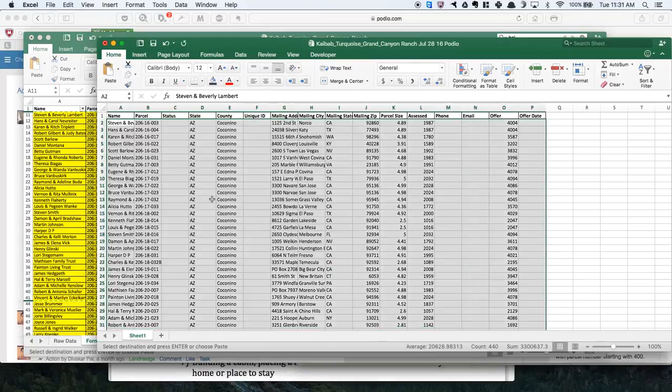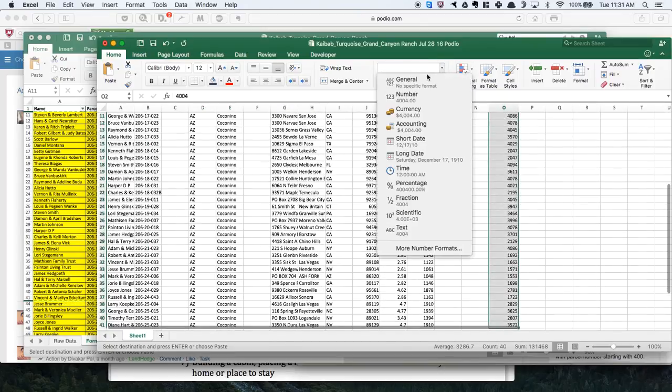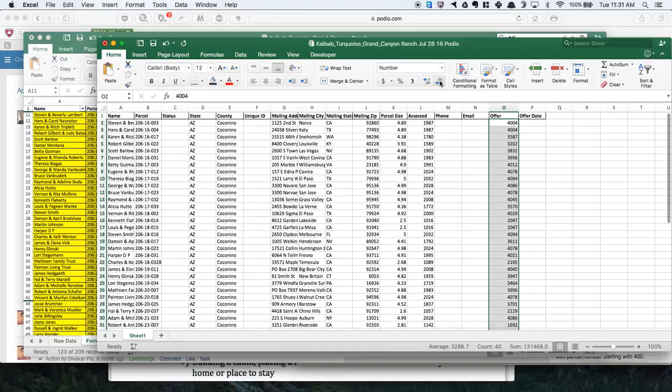Everything looks pretty much ready to go. Now the offer, remember when you upload into Podio you don't want any dollar signs, so I do want to just double check and make sure that it says general. There shouldn't be any decimal points. There shouldn't be any decimal points for the assessed value. You do want a couple for the parcel size, that's fine.